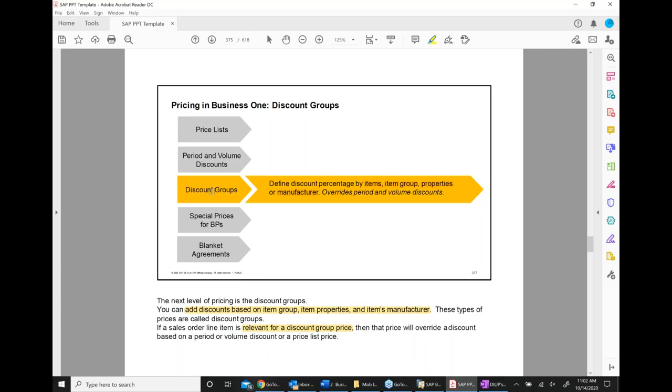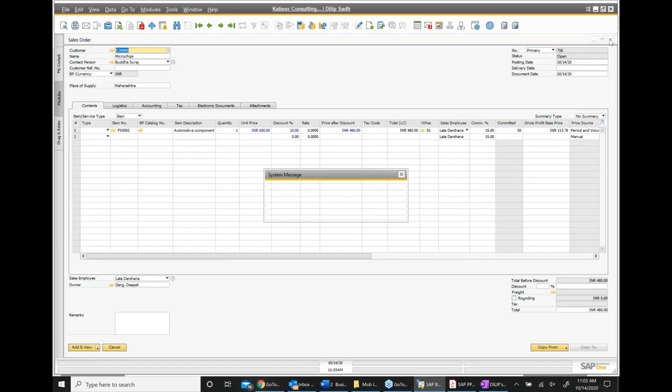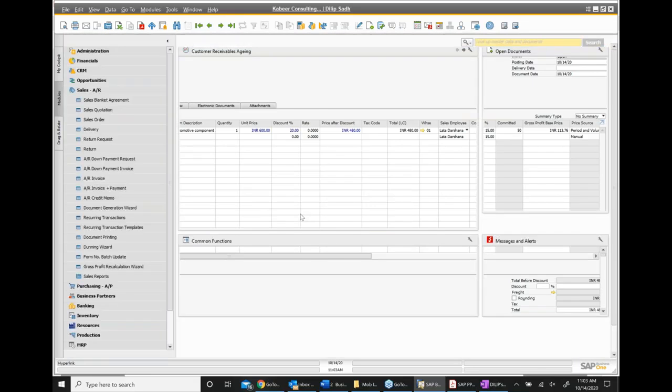So that is what this basically tells us, that after discount percentage by items, item groups, properties, manufacturer, override period and volume discount. That basically means this discount, if maintained, will override if there is a discount here. So the one on the bottom has a higher priority. That is what this basically means. How do we do that? Let's see that.